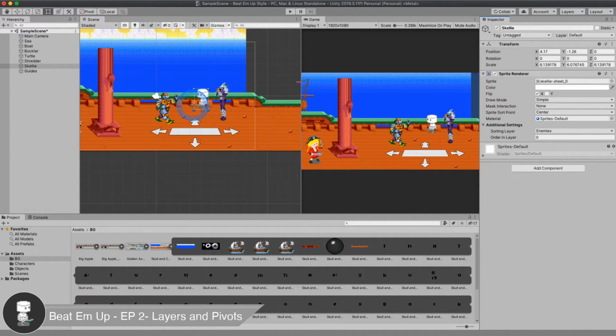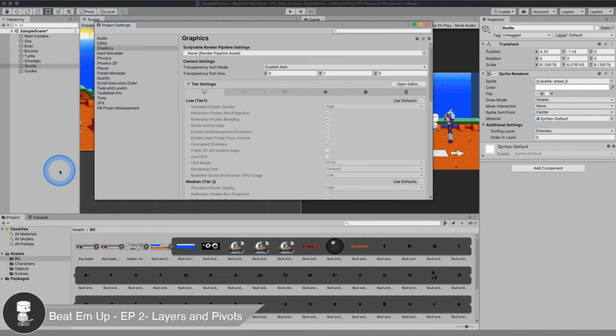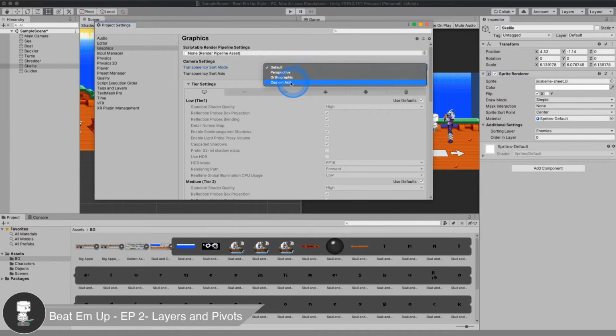We want to tell Unity that our characters should be rendered based on how high they are in the y-axis, and this is not a default setting. So we need to go to Edit, and go to Project Settings, make sure that we're on Graphics, then come over to Transparency Sort Mode. By default, it should be default. And what we want to do is change to a custom axis.